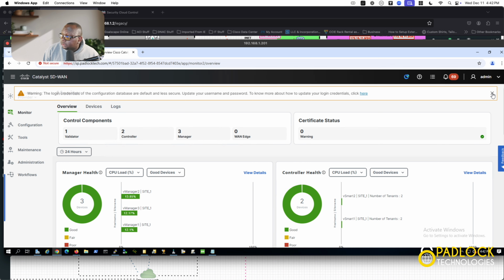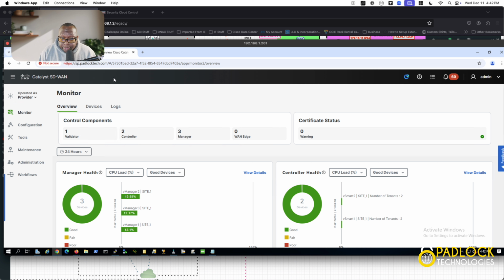So as you can see, we are in the provider console, and you can tell because it says operating as provider. You will not see this if you do not do multi-tenancy in SD-WAN. You will just see one console for your fabric.